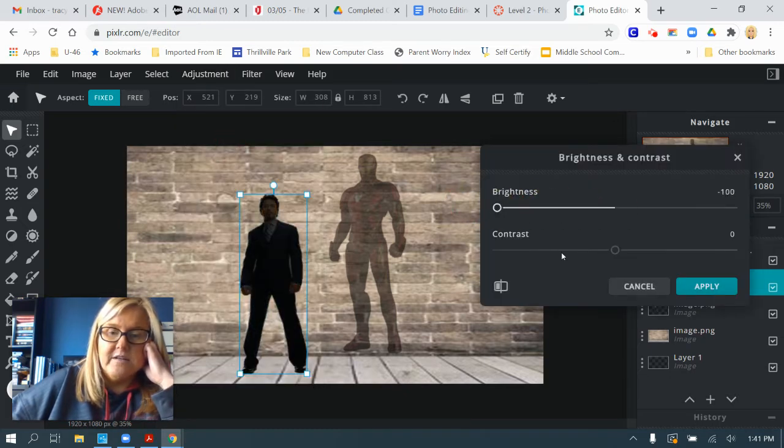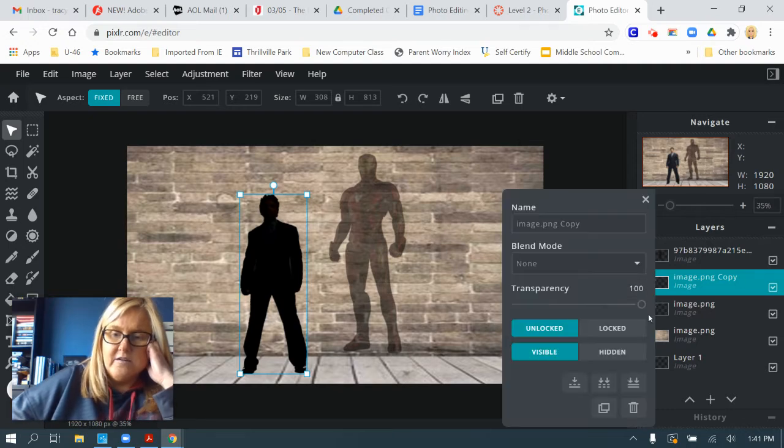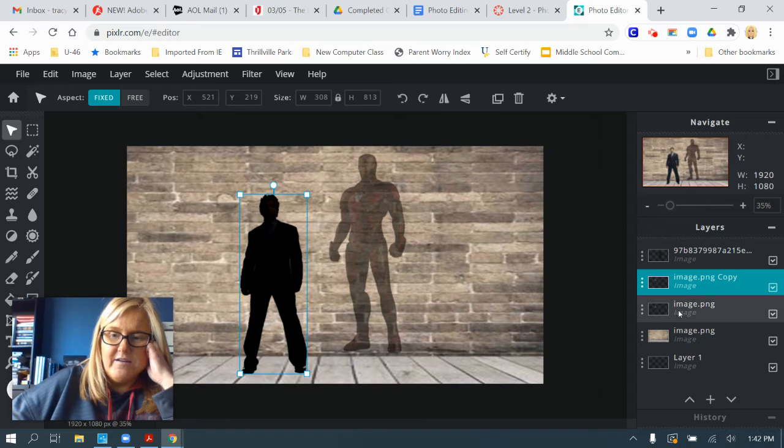I'm going to turn my brightness way down. I'm going to turn my contrast up, and I'm going to click Apply. And then I'm on the copy. I'm going to go ahead and adjust my transparency. Now, the reason that we can see Tony Stark is because, if you recall, it's a duplicate layer, so we do have an original picture of him.